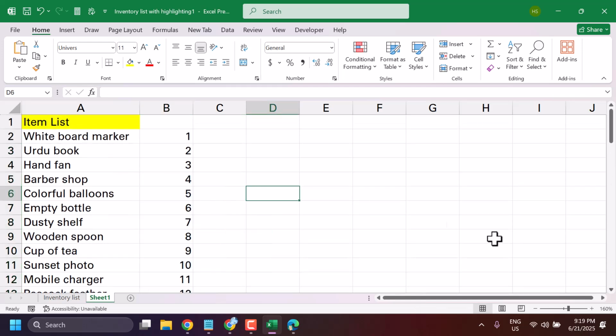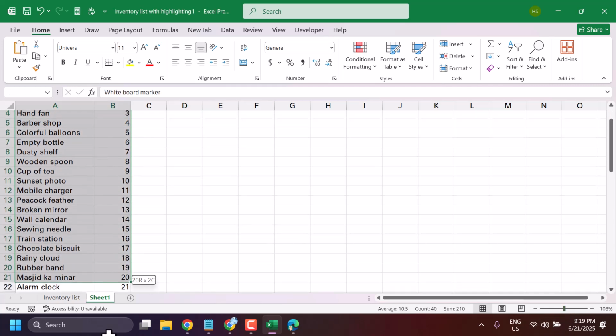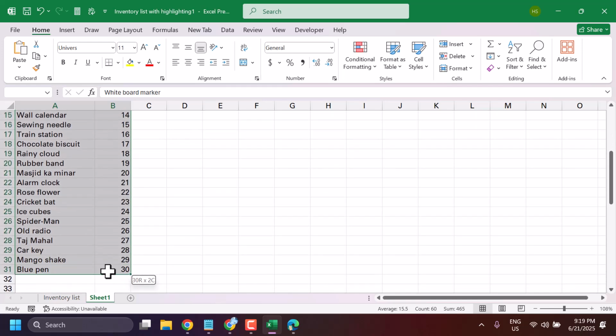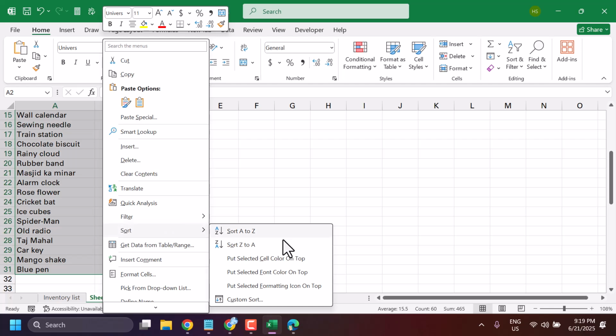Now you have to select both the name list and the number list. Right click on it and choose Sort. Select Custom Sort.